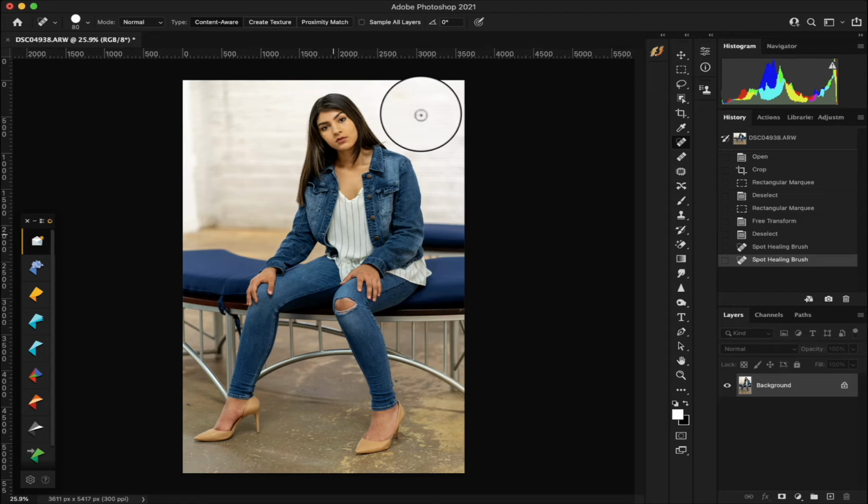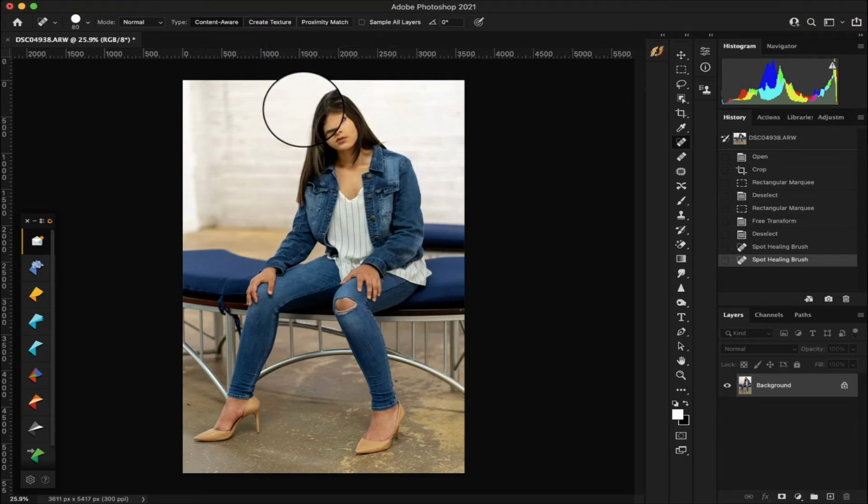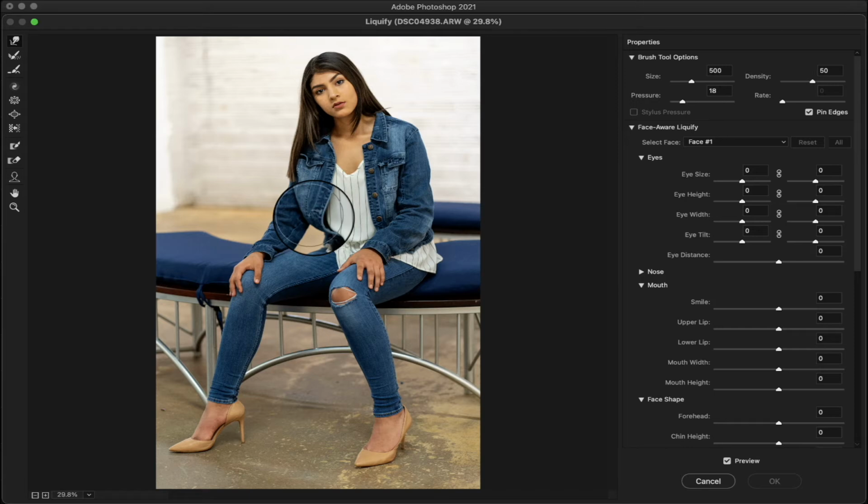Her jacket is open. Usually I would just leave that alone, but I'm going to see if I can push it in just a little bit. So I'll go into Liquify and see if I can adjust that. Let's see if we can just push that, so it doesn't look so open. Let's fix up some of these sleeves.